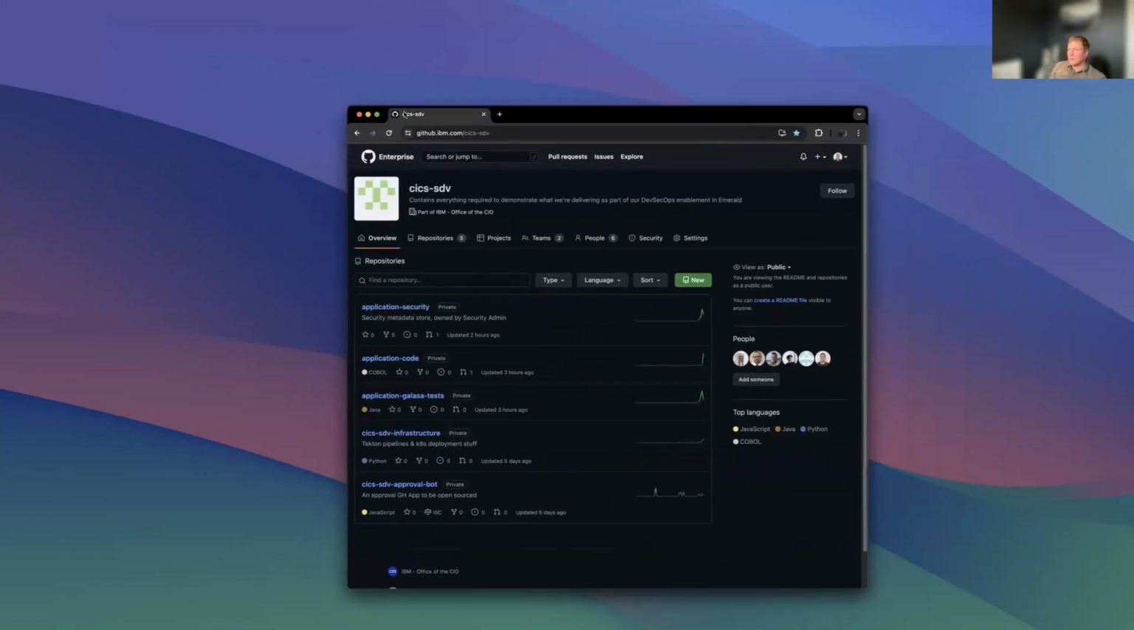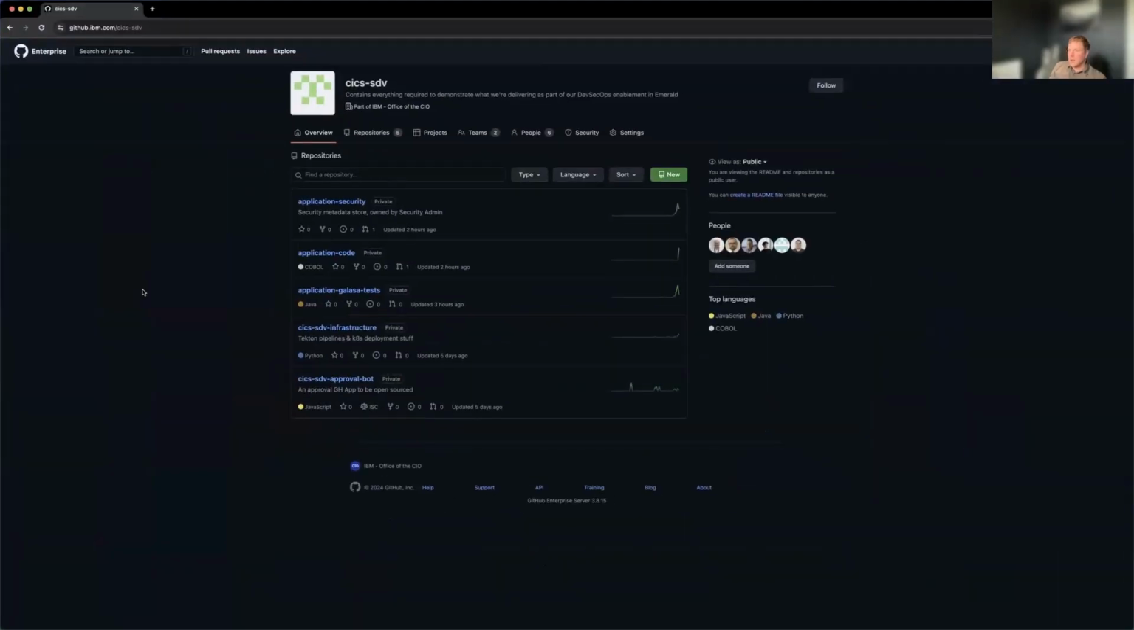This is GitHub, and we're looking at the CICS SDV organization. So let's pretend that this is your bank's organization, or an insurance source code repository, and it's got all their applications in there.